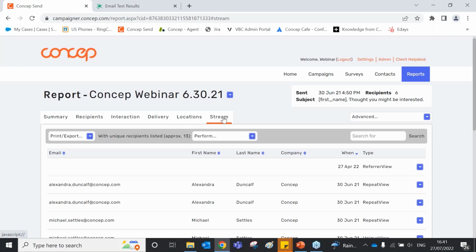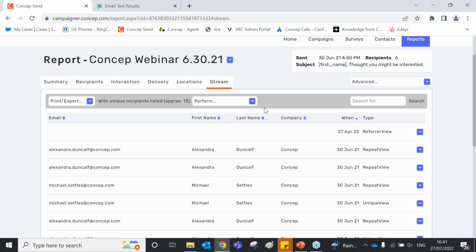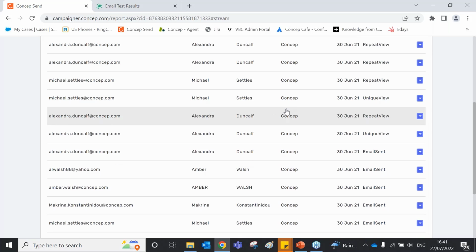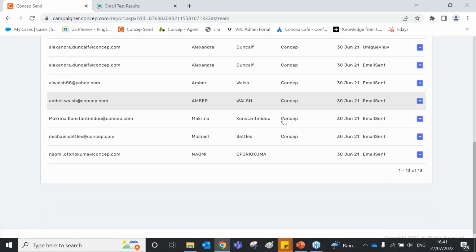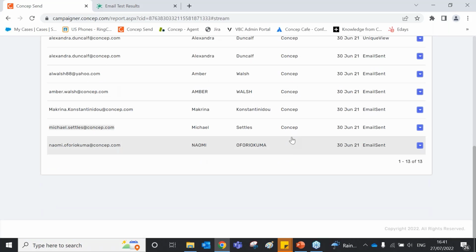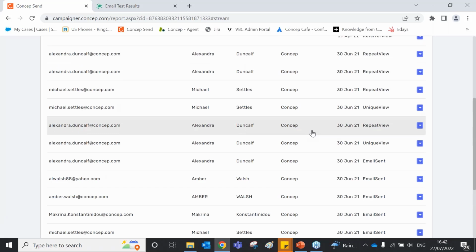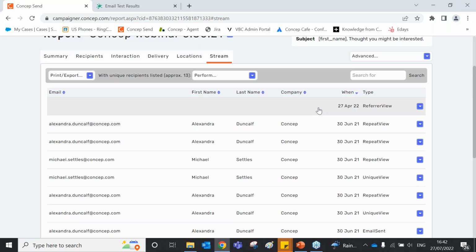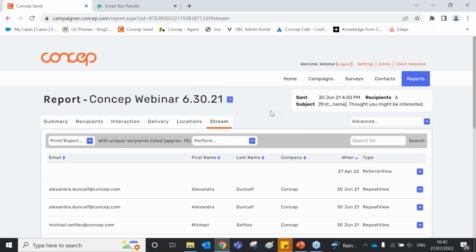And then finally, we have the stream, which is a great list of everyone that has interacted with the campaign. So this shows us various aspects such as repeat views, unique clicks, and any referred views as well. It also shows us when the email was originally sent to a contact. So if someone were to view a campaign, go away for several weeks and then view it again, these recent views would also appear within the stream, so we can keep a good eye on who is interacting and when they are doing so.